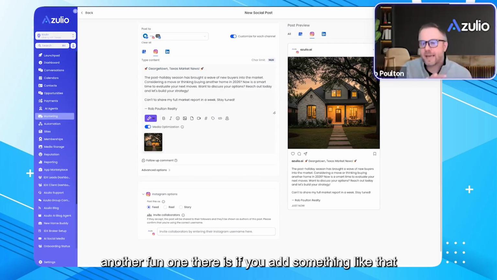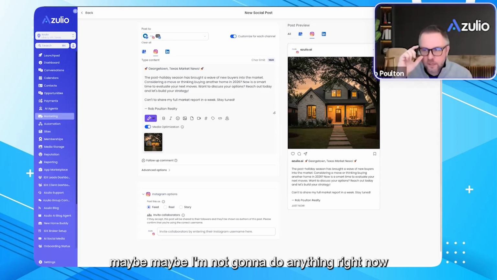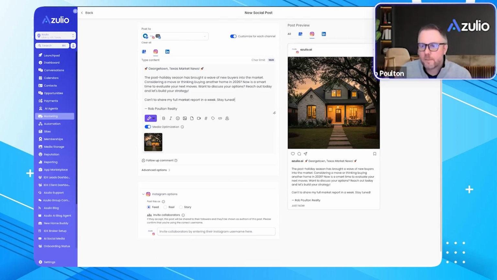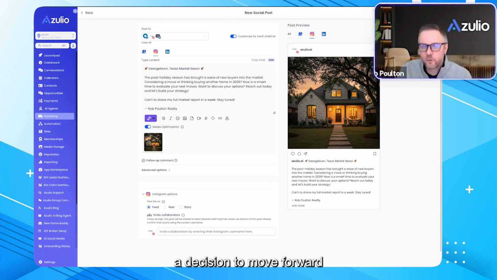Another fun one there is if you add something like that, someone reads this and says, okay, maybe I'm not going to do anything right now, but Rob just told me there's something coming in a week. Why do I mention that? Typically, it takes between 4, 8, and sometimes 12 touches before someone makes a decision to move forward.